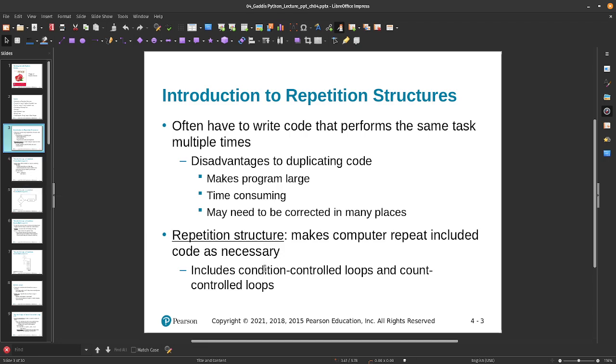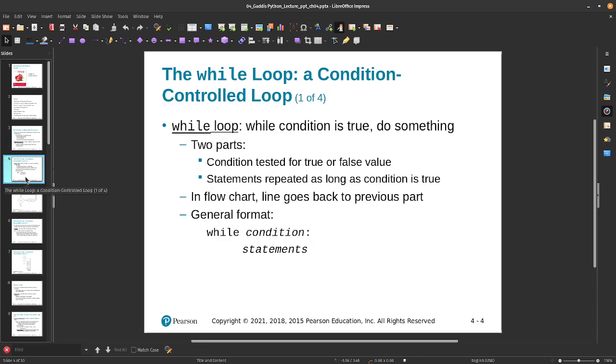Okay, so again, we have condition controlled and we have count controlled loops. So initially, we're going to talk here about this while loop. Now, the while loop is pretty logical, right? So you can break this down into English language. While a condition is true, continue to loop. Okay, so while the condition is true, do something.